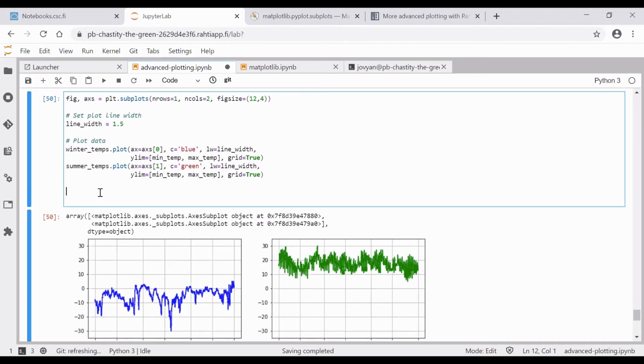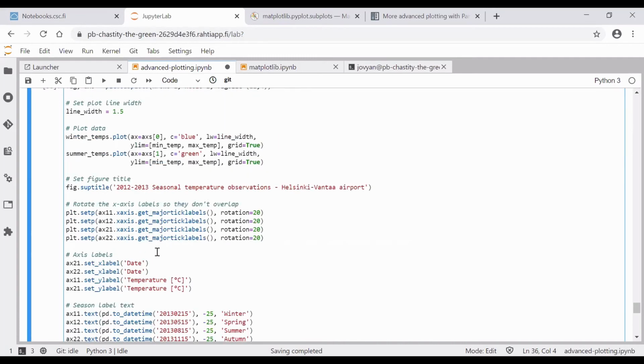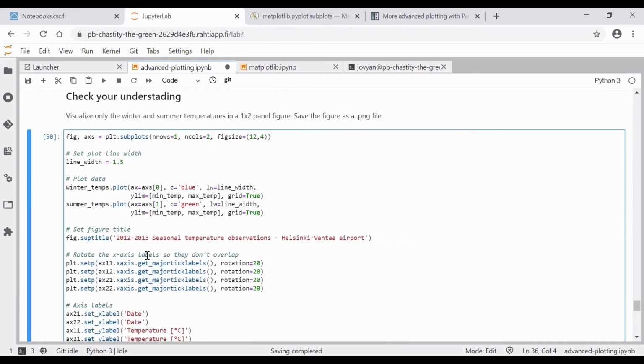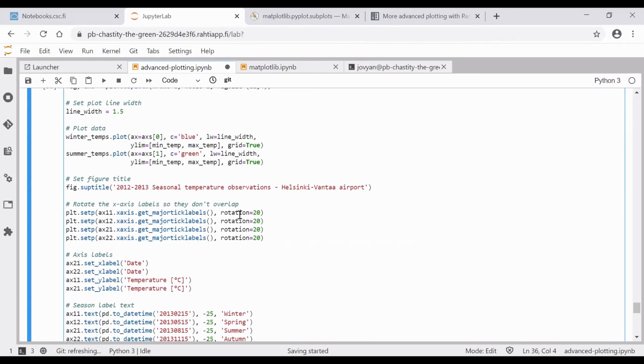That's most of it. Then I'll quickly show how to finalize this plot. I guess the main title is okay. I could of course change it into winter and summer observations, whatever.